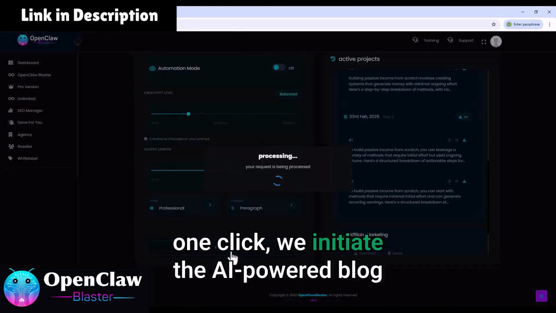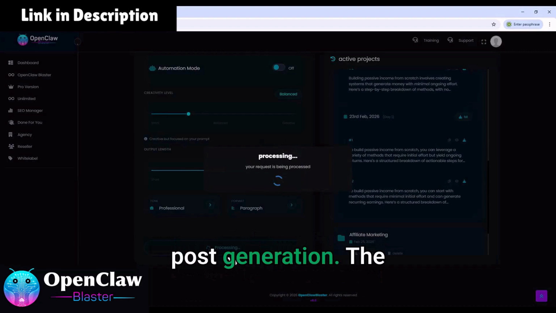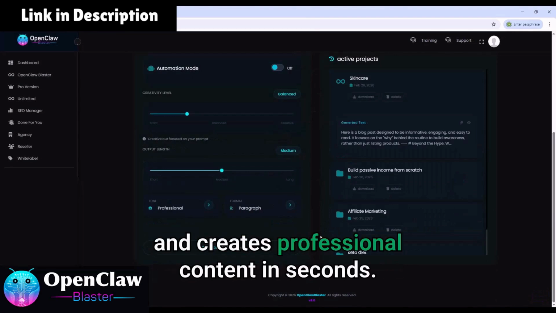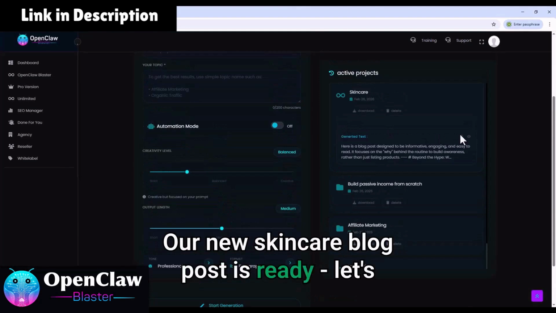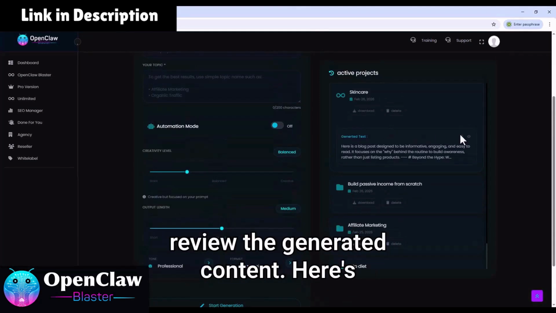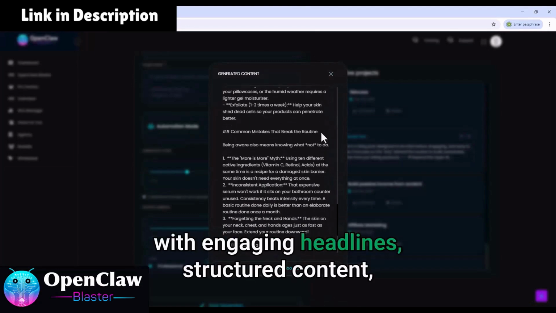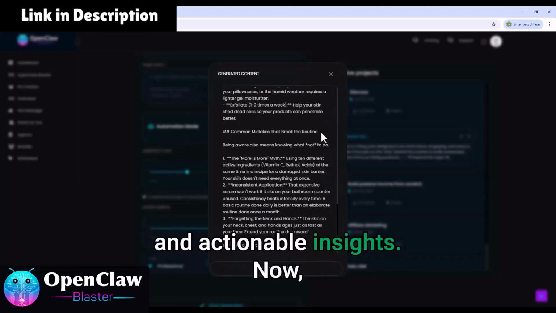With one click, we initiate the AI-powered blog post generation. The OpenClaw Blaster processes our requirements and creates professional content in seconds. Our new skincare blog post is ready. Let's review the generated content. Here's our complete publication-ready blog post with engaging headlines, structured content, and actionable insights.